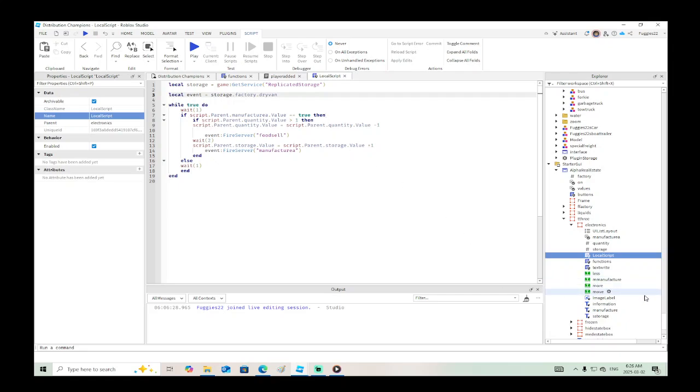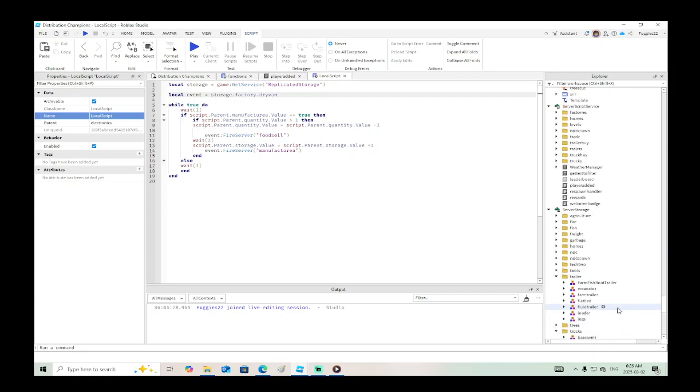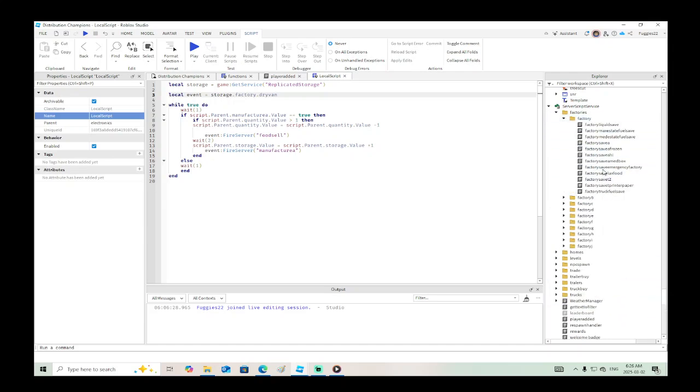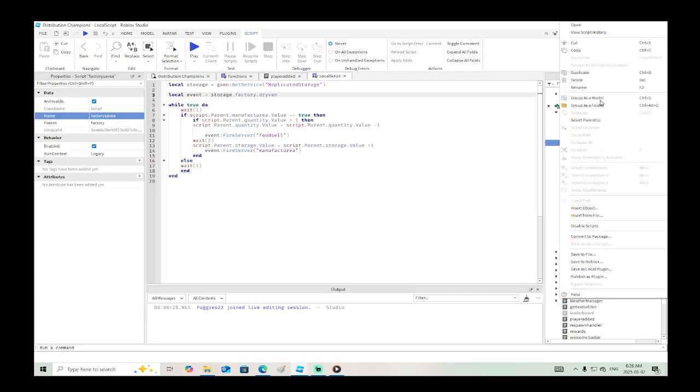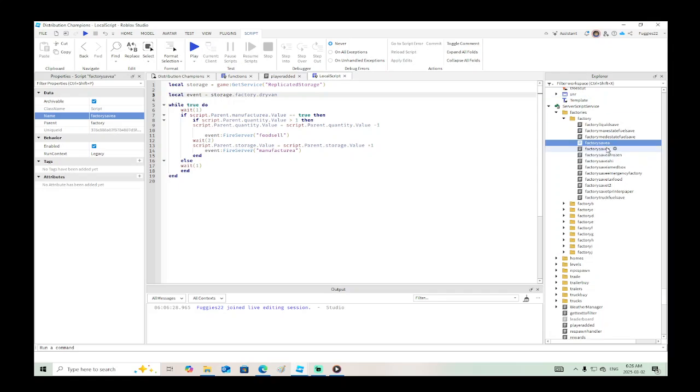Oh, and then what we need to do is go back to our factory. We have all our manufacturing scripts. And now we need to make a manufacturing script for this. So we can just take this one here and duplicate this. And we can say factory dry van. Save.